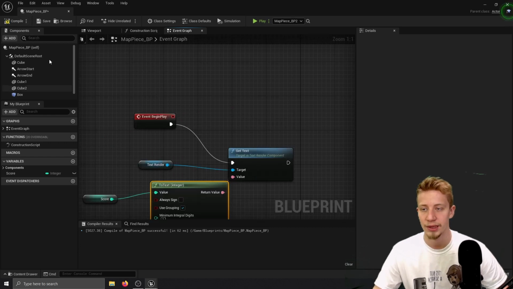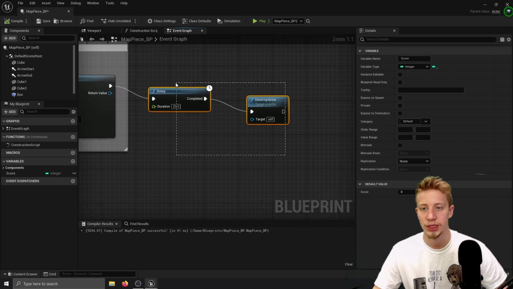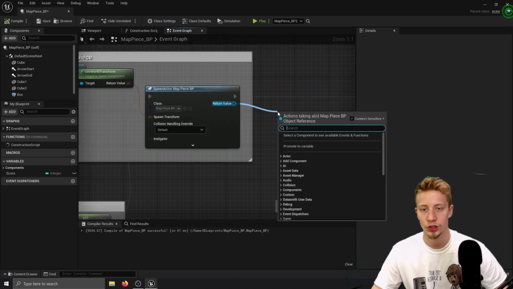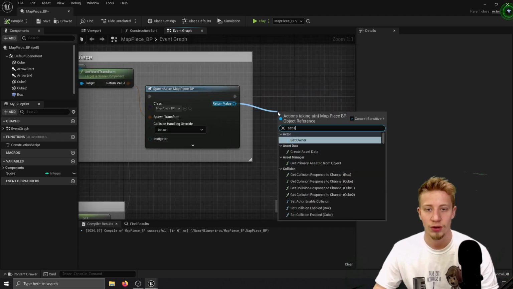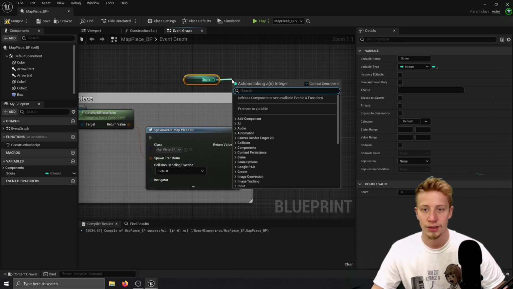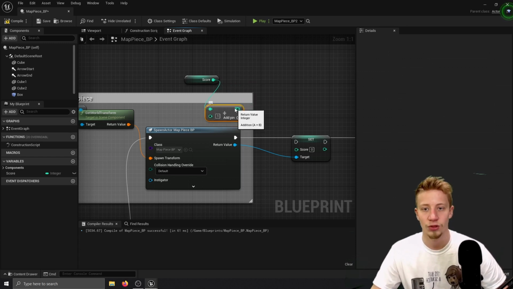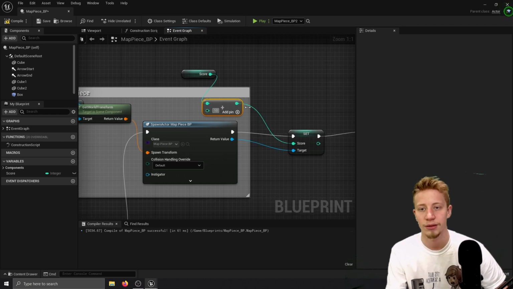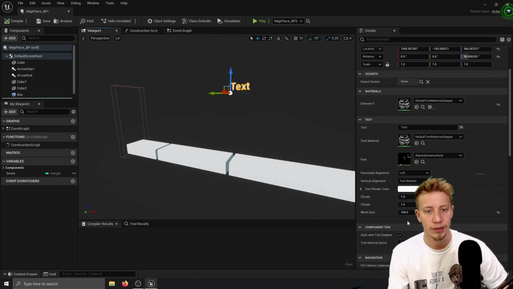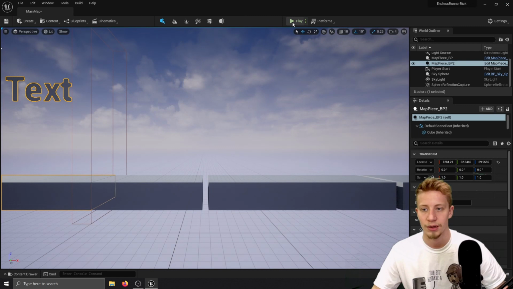Connect it after that event begin play. By default it will be on 0, but after you spawn each new one, what you want to do is set score, and that score will be your current score, get score, plus 1. So what this will basically do is with each one it will add 1 to it. You know what, let's do 10. 10 is much cooler. Let's make it even bigger, so 200, put it down somewhere around here, so by the end of it. Alright, click on play.